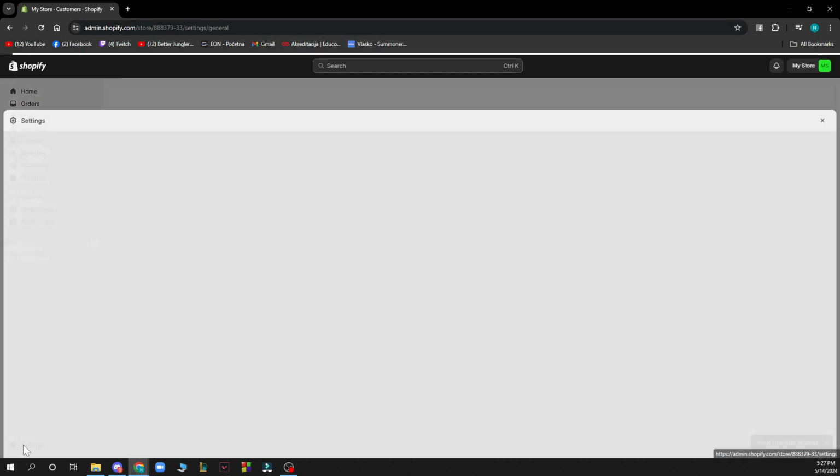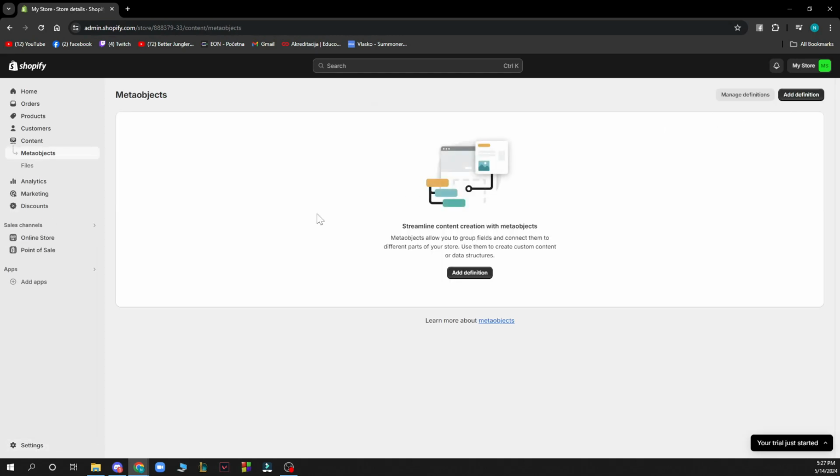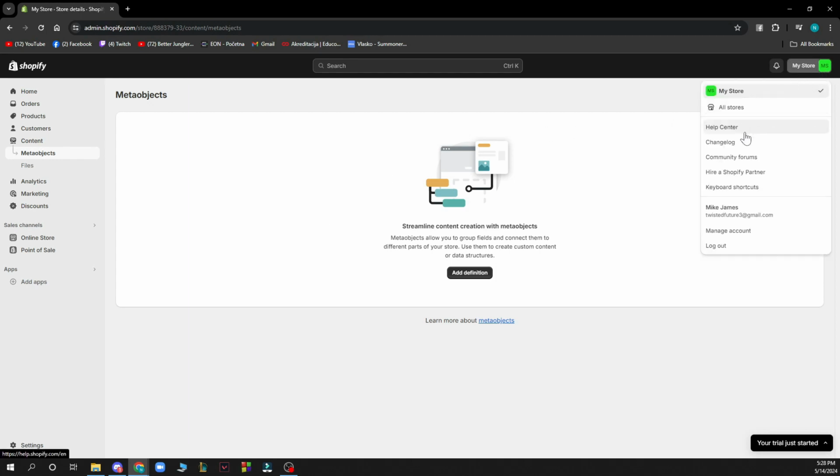And in the bottom left corner, we have the settings where you can find all of the settings about your account. Also, in the top right corner, as you can see, you have my store, or your store, where you have the help center, the change log, community forums, hire a Shopify partner, keyboard shortcuts, the actual name, manage account, and of course the log out option.